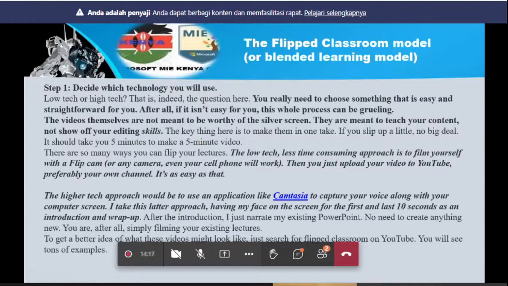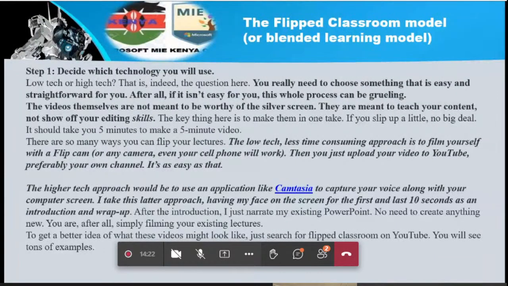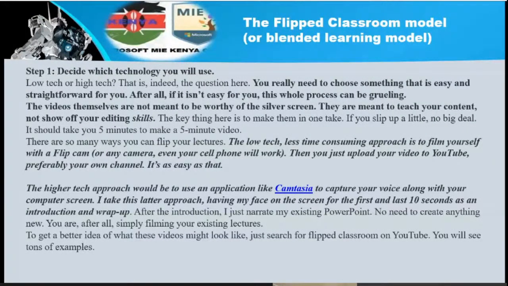So there are so many ways you can flip your lectures, as I said. Of course, the low-tech way is using just your cell phone or a camera. And there are other applications you can use for high-tech. If you are comfortable with high-tech, you can use applications like Camtasia to capture your voice along with your computer screen. You can combine both. In this approach, have your face on the screen for the first 10 or last 10 seconds as an introduction, and you wrap up.